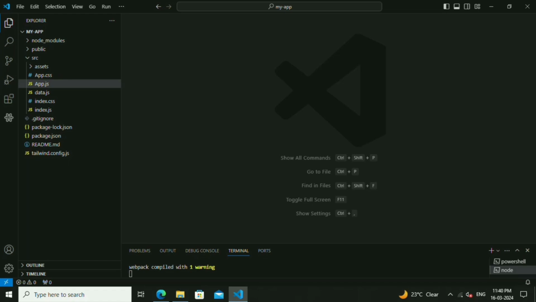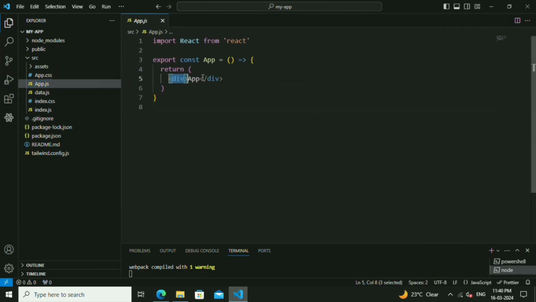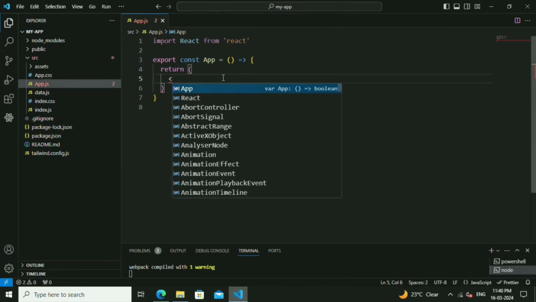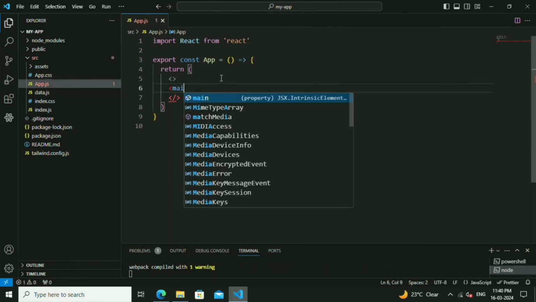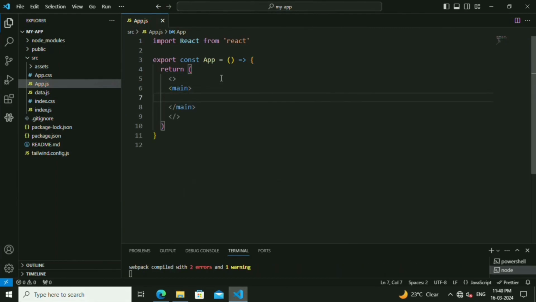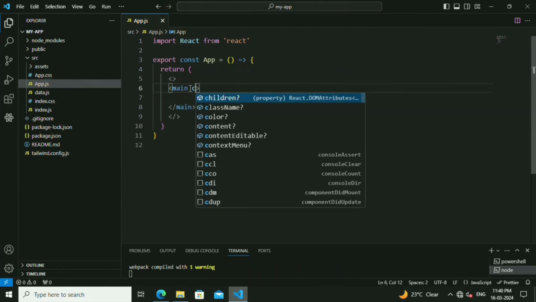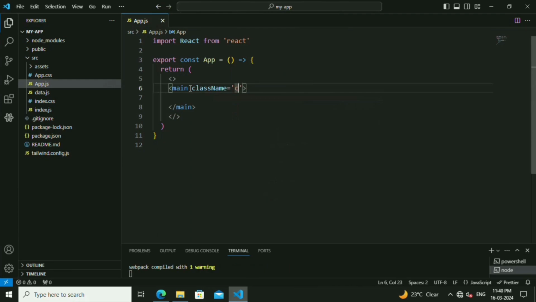Here I have already created one React project using the command npx create-react-app followed by the application name. You can create one React project. Then here I have this app.js file. I will remove this line and add the React fragment here. Then we'll add one main tag, and inside that I will provide the class name called container.